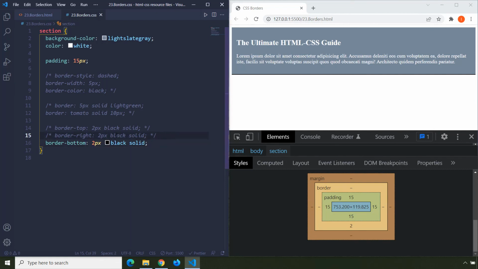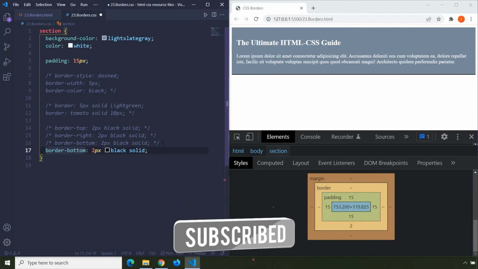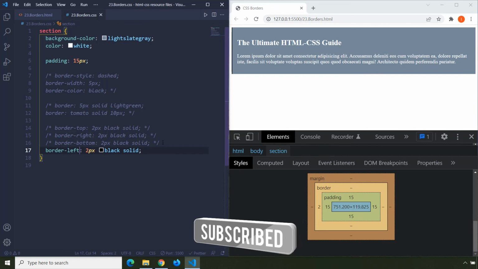In case you're wondering how I'm copy pasting these, I think I've told you already. Hold Shift, press Alt, and then the down arrow. It is going to copy that line. The same goes for CSS as well. You can do that in CSS as well. And let's put that on the left. There we go. Now the border is on the left.